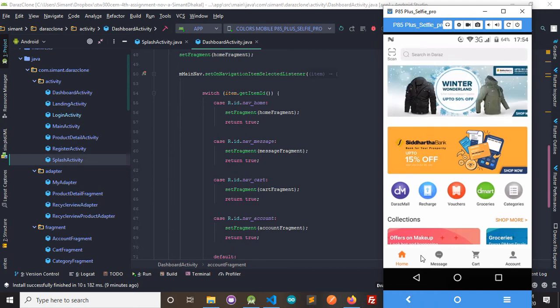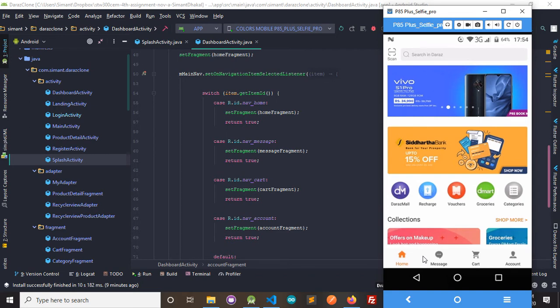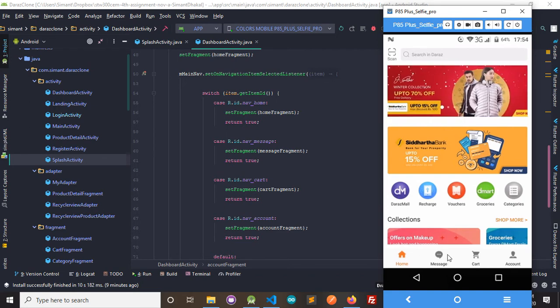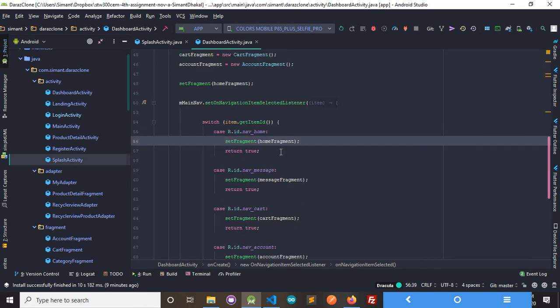In the dashboard activity, I have used the bottom navigation, and over here I have used four different icons which represent four different fragments. So this is the code which I have, how I have done that. So now let's go through the home fragment.